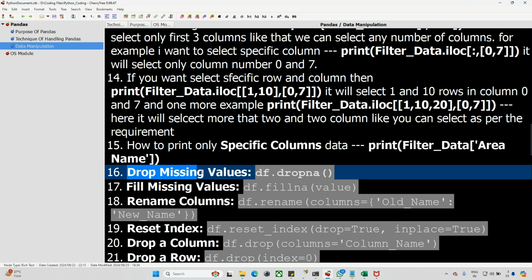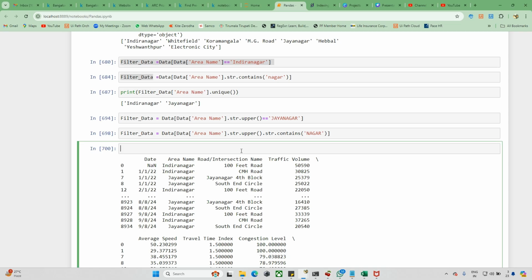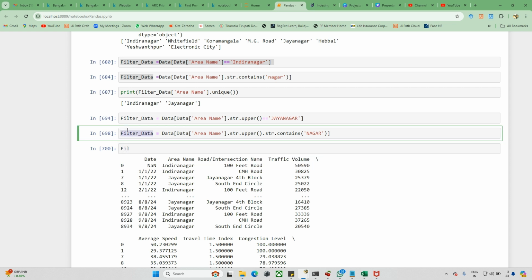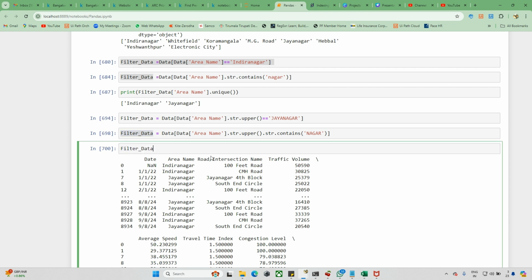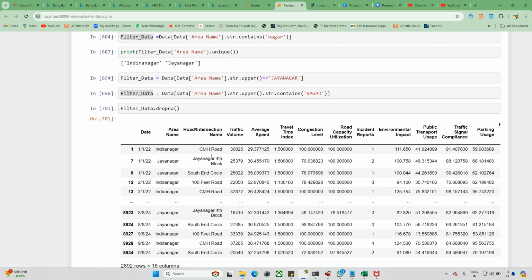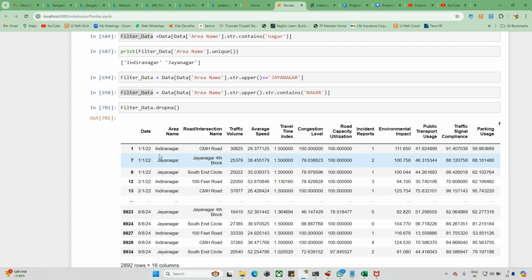Drop missing values. How can we drop missing values? When you go and check here, I have these missing values, NaN. Now I don't want these missing values, so I want to leave out these missing values. Okay, how can we do this one? Just copy filter data, filter data dot dropna. Okay, now when you check this one, that data is removed.